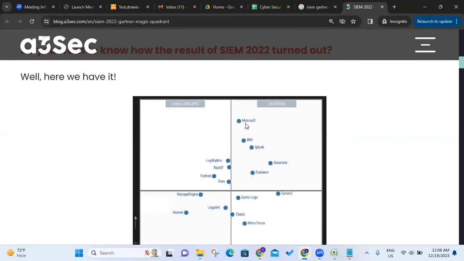So we have Microsoft Azure Sentinel, IBM, Splunk, Securonix, Exabeam. So these are the 5 leading tools. These 5 are the leading tools right now in the market: Microsoft Azure Sentinel, IBM QRadar, Splunk, Securonix, and Exabeam. And also we have the Challengers. This is the leader position. These are all the Challenger position.